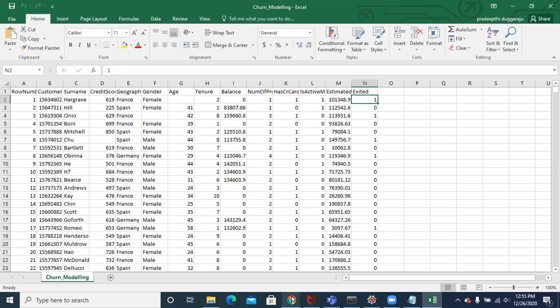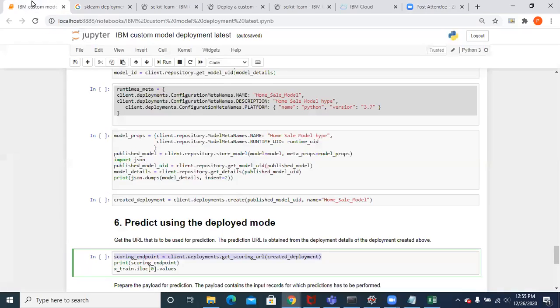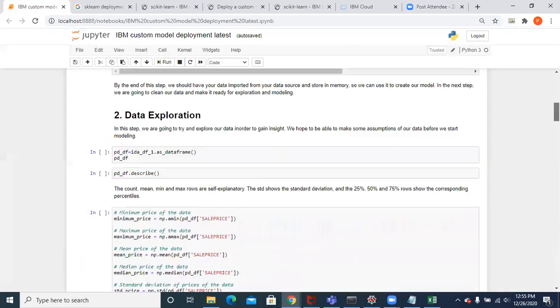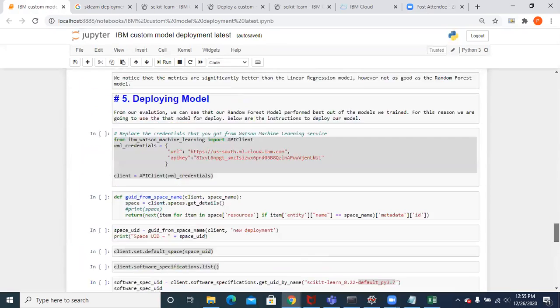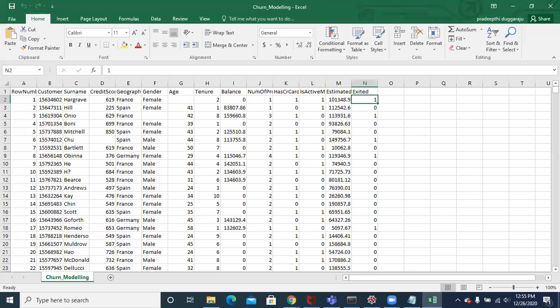So I've already created a notebook for that. So let me show you the notebook that I've created for that. So here, this is the notebook that I have created for churn modeling. So now what I would like to do is I would like to load the same notebook onto the cloud.